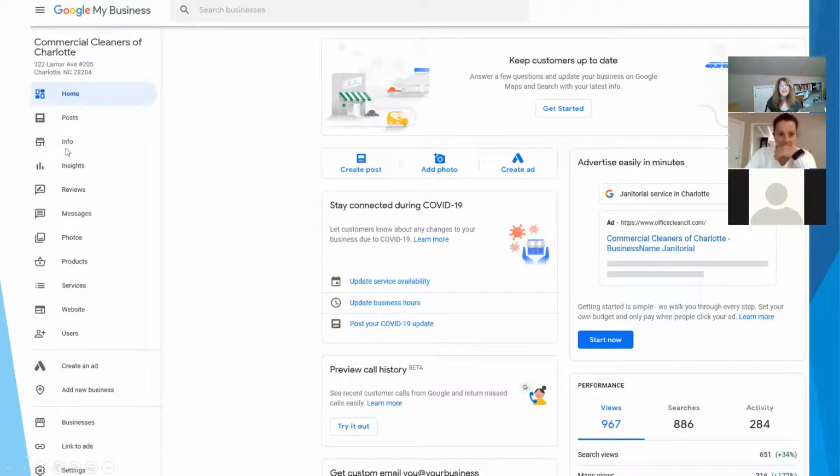Posts information is where you can update your description, all the information about your company that we were just talking about, optimizing your profile. Insights is the analytics part, and this will tell you what you're actually getting found for. Reviews, if anybody leaves you a review, because you've claimed your GMB, you're able to go into this section and actually respond as the business owner.